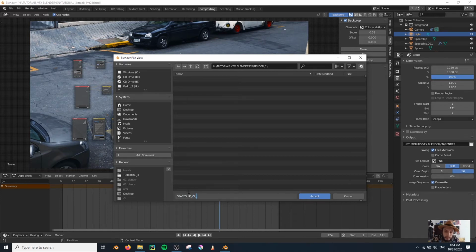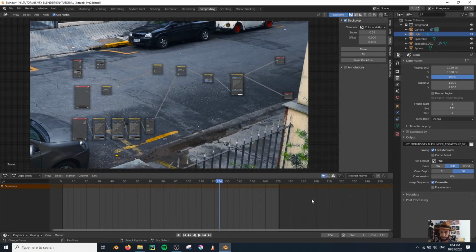I always like to put an underscore next to the file name because that separates the file name from the frame number, which Blender is going to automatically add in here. If I don't have that, the frame 00000 is going to be frame v2, whilst if I do that, it's going to be v2_00000, which I find a little bit better. So I'm just going to hit accept.